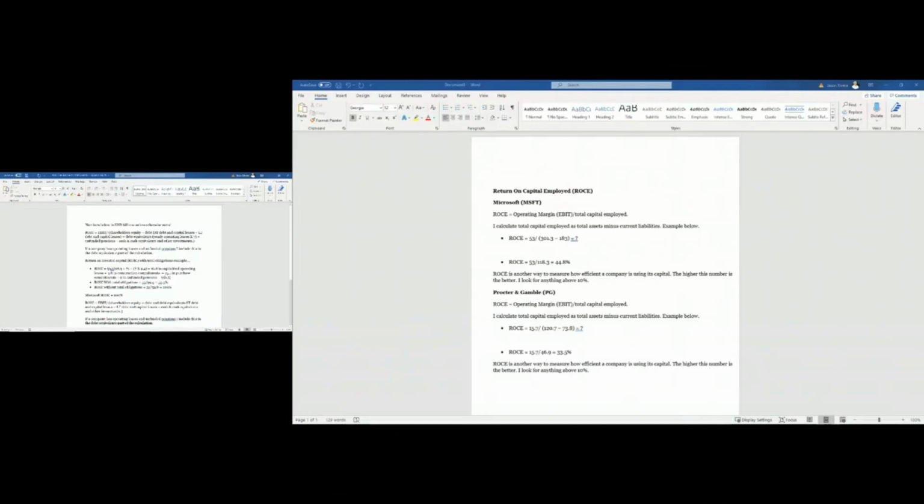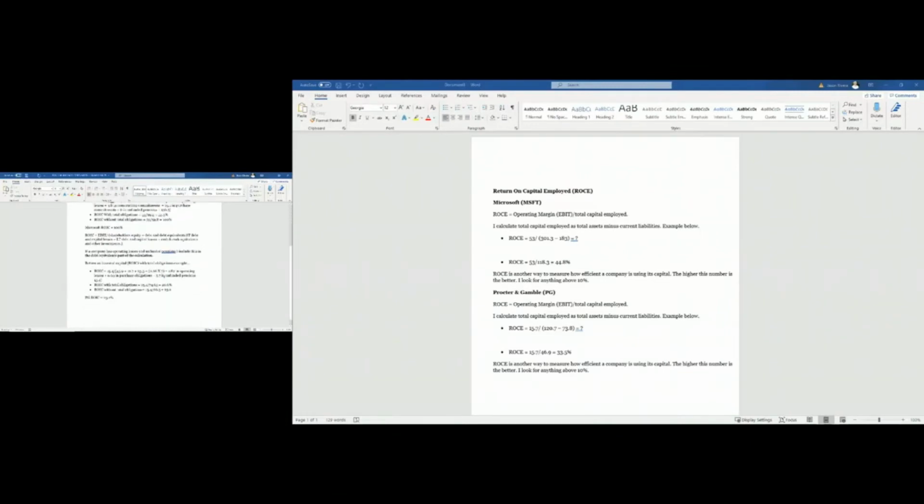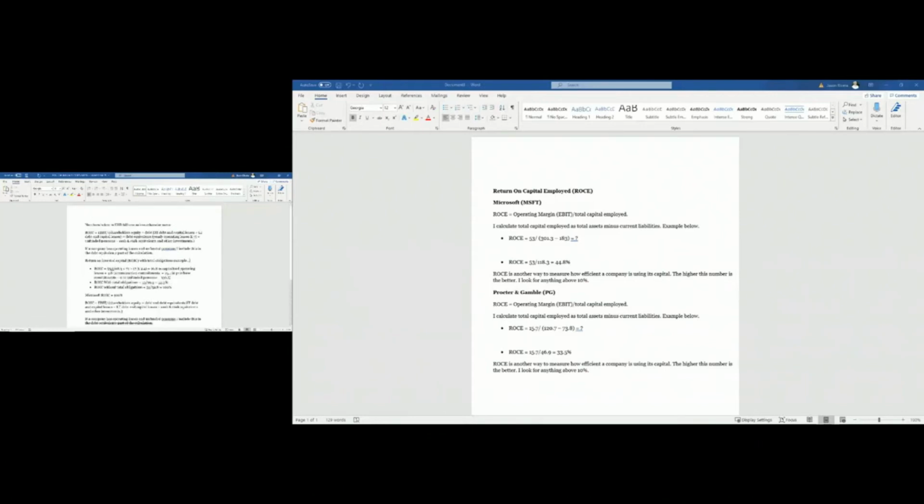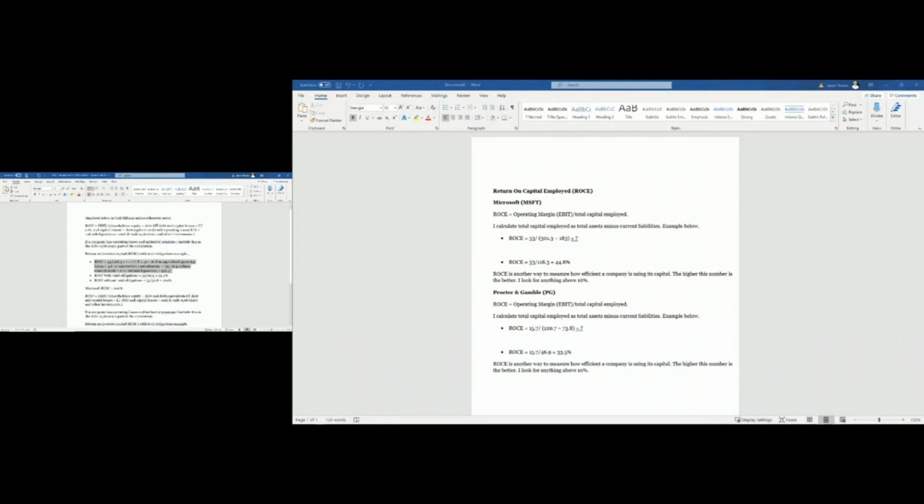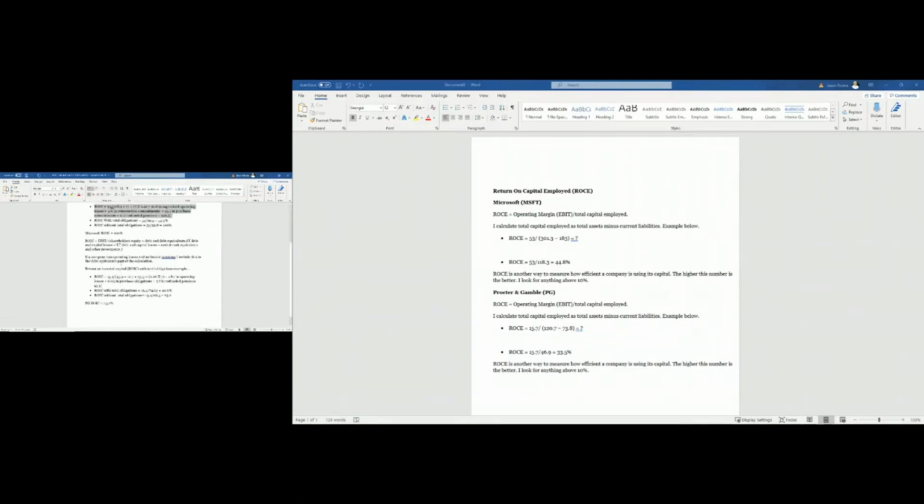Here are the ROIC calculations, and I think I messed up on these. These aren't the regular ones. I saved them in the same sheet for some reason on accident. So these are the ones with things like unfunded pensions and operating leases and stuff like that. These are the more realistic ROIC calculations for Procter & Gamble and Microsoft.